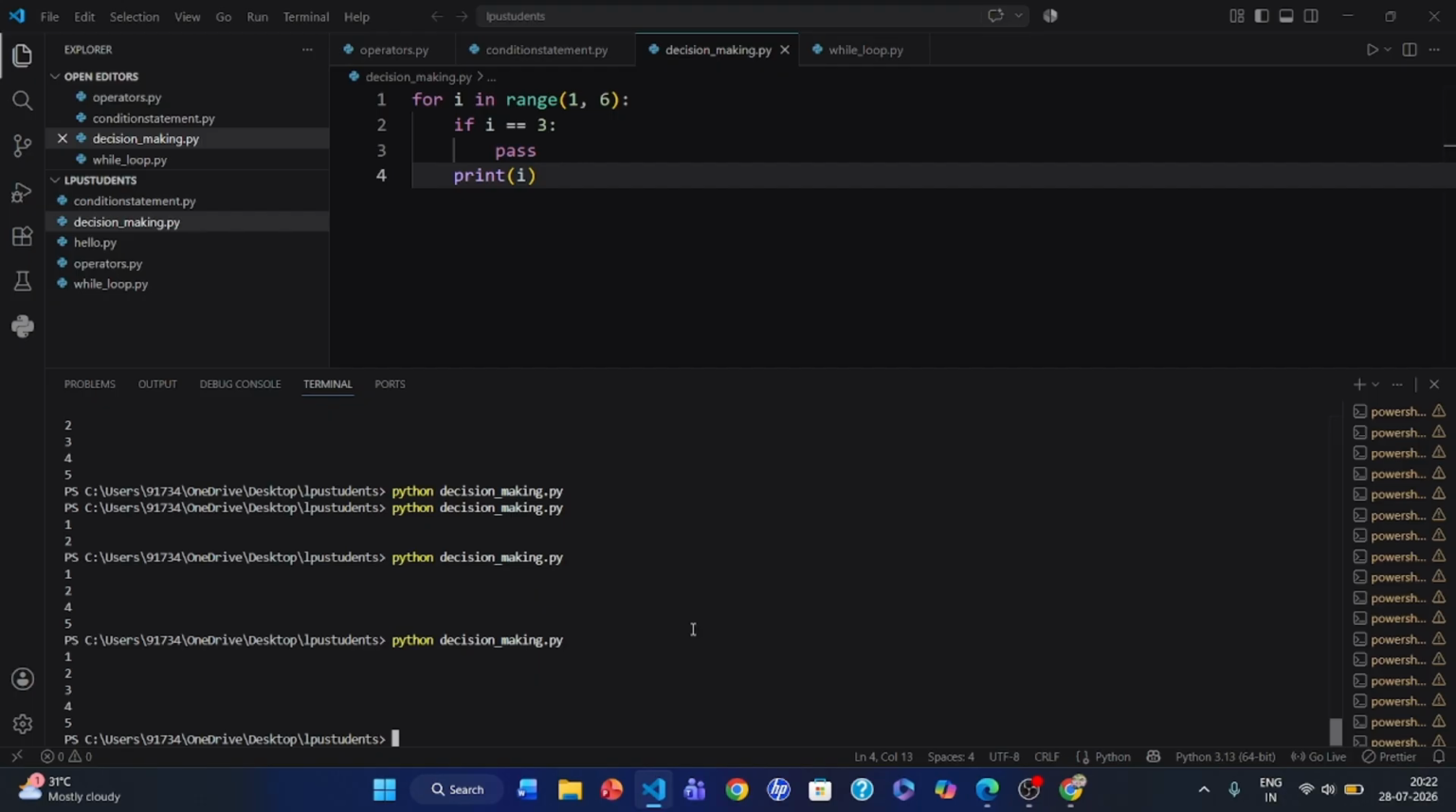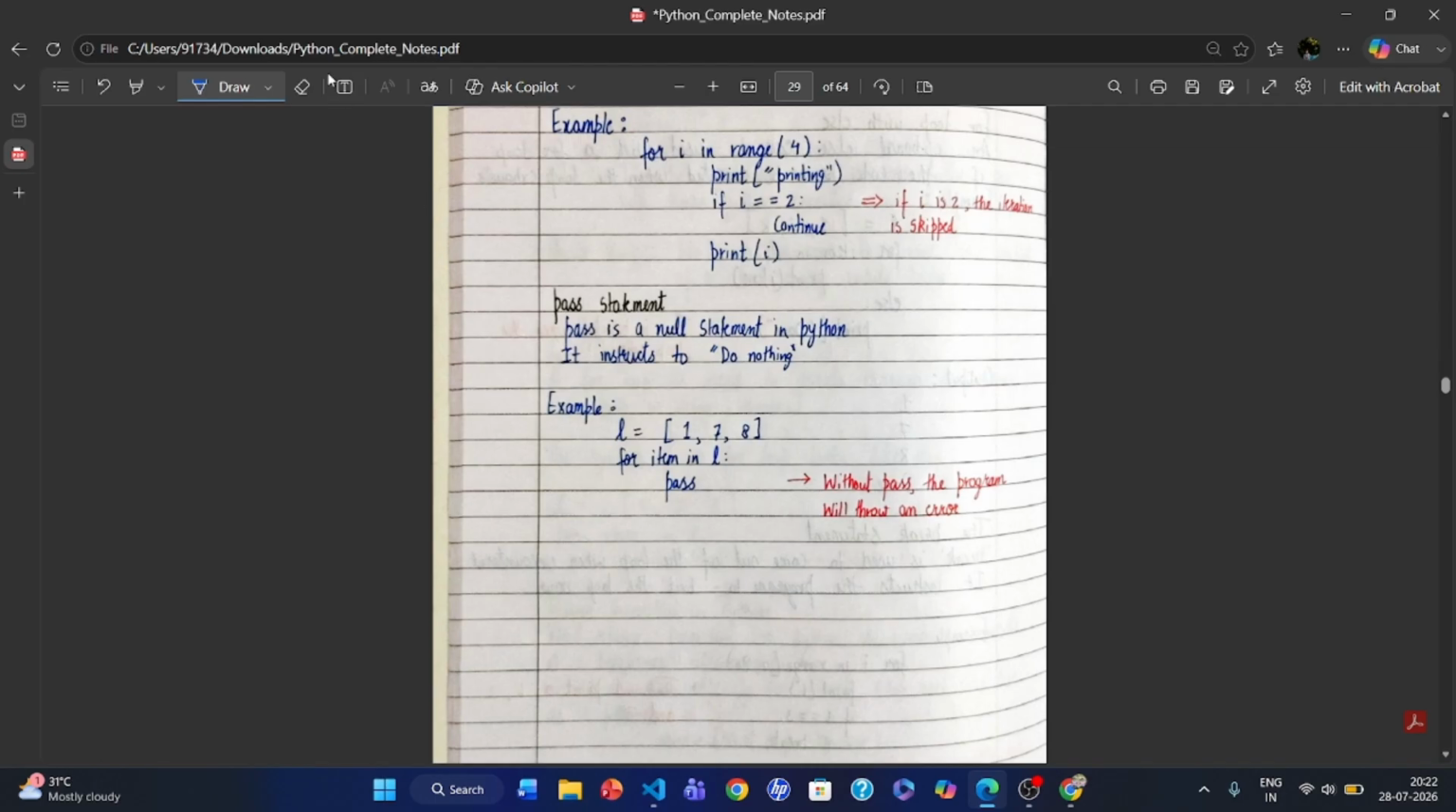Quick revision for you. Remember the simple trick. Break means stop, continue means skip, and pass does nothing. If you remember these three words, you will never confuse these statements.